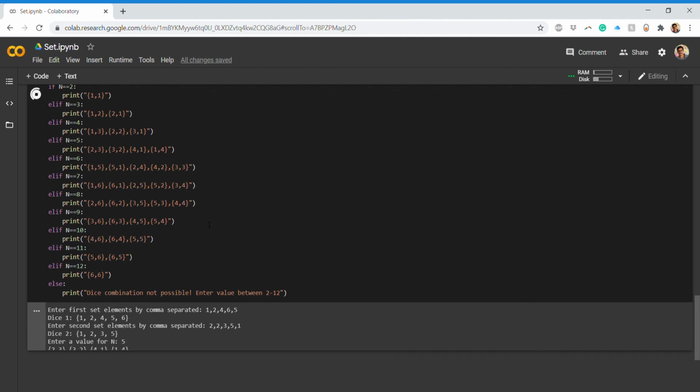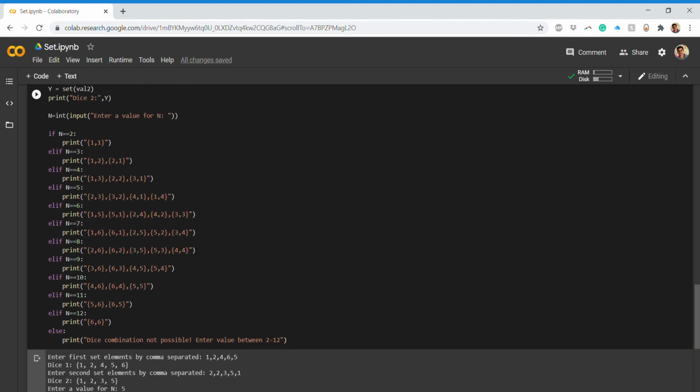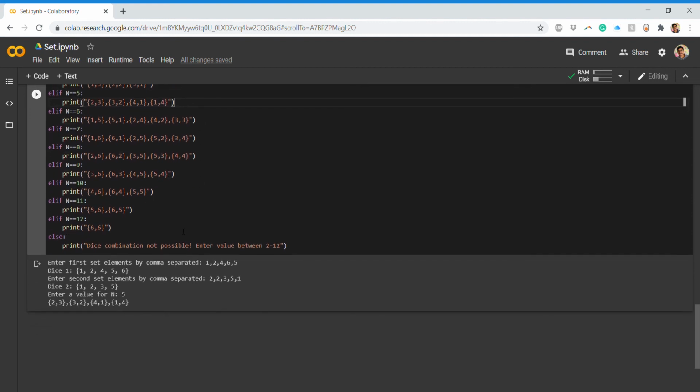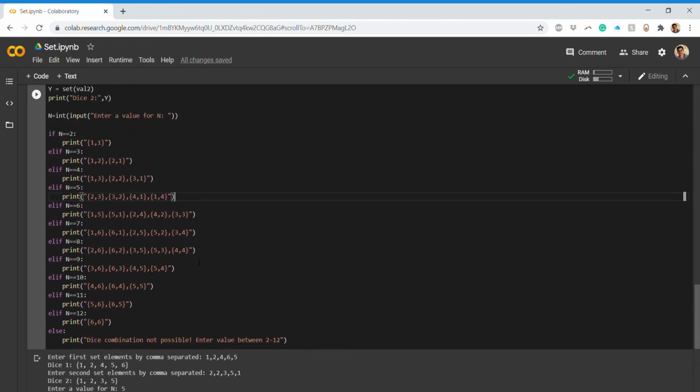Is it possible? It will generate these many combinations, which are the results of 5. If you add 2 and 3 you get 5, 3 and 2 you get 5, 4 and 1 you get 5, 1 and 4 you get 5. So that is basically the control statement that is executed. You can try with different combinations, and you can also think over this modification.